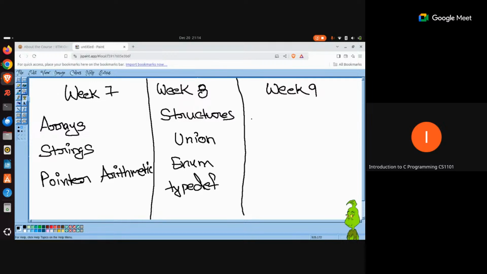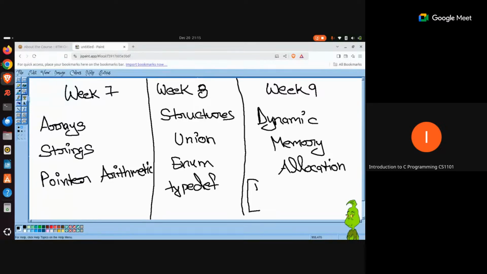And week 9 is going to be about dynamic memory allocation. There will be a total of 3 or 4 functions that we'll be talking about. One is going to be malloc. One is going to be calloc. Realloc is something that is probably not discussed in the course, but it's good for you to know what it is and how it works. And one is going to be free.